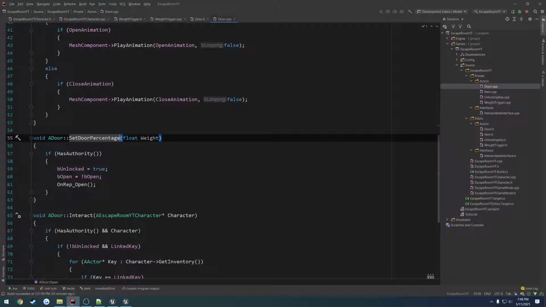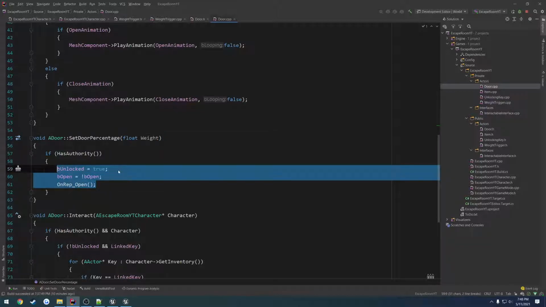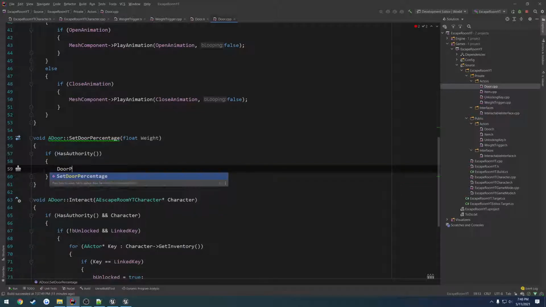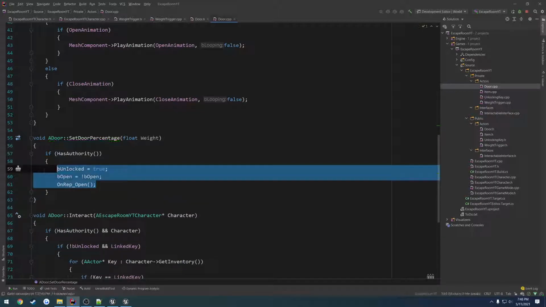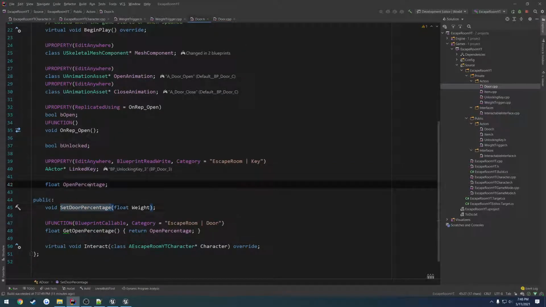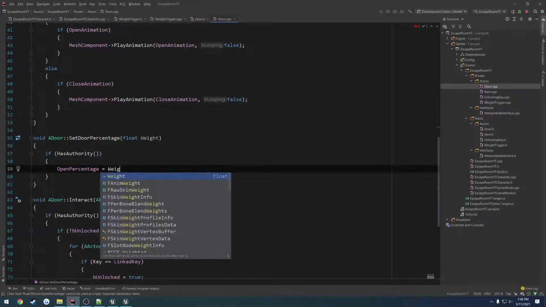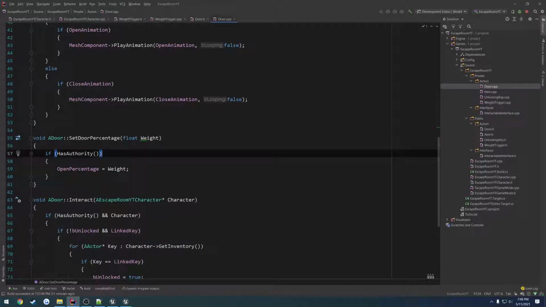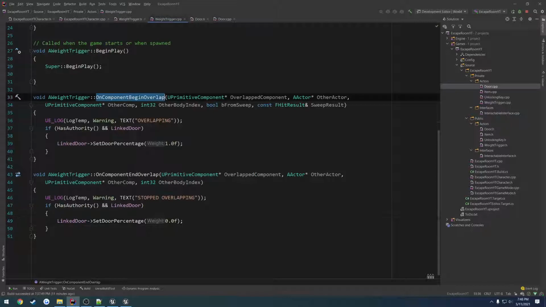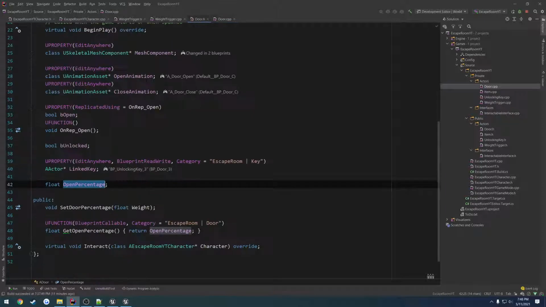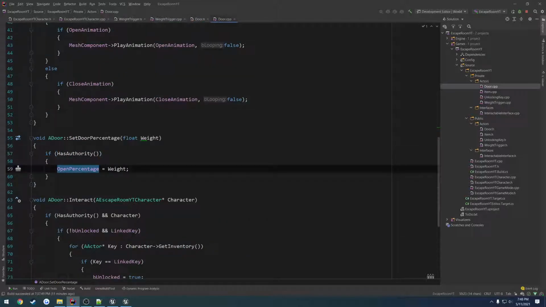So inside of set door percentage, we actually need to set the percentage to be replicated. But for now, we're going to set the open percentage to equal the weight. Again, this is just temporary. So when we walk into the trigger box, we set the door percentage to 1. When we exit it, we set it to 0. So that will translate to the get open percentage function that we're going to call. That returns open percentage. Now, open percentage is just going to be 1 or 0 for the time being.